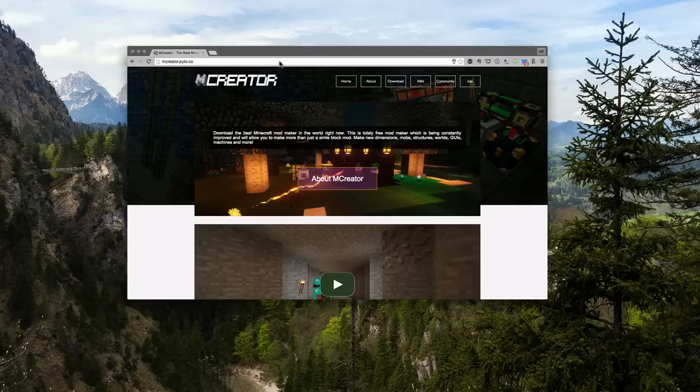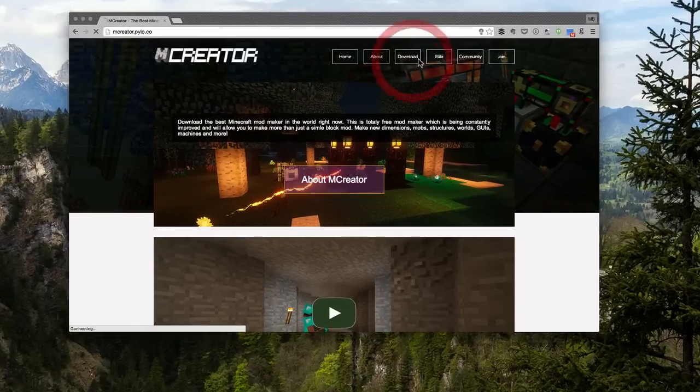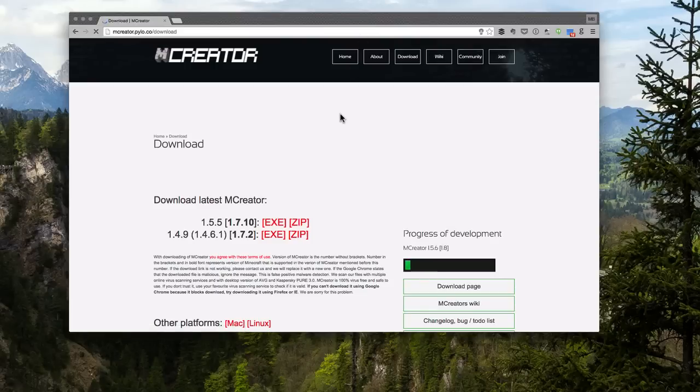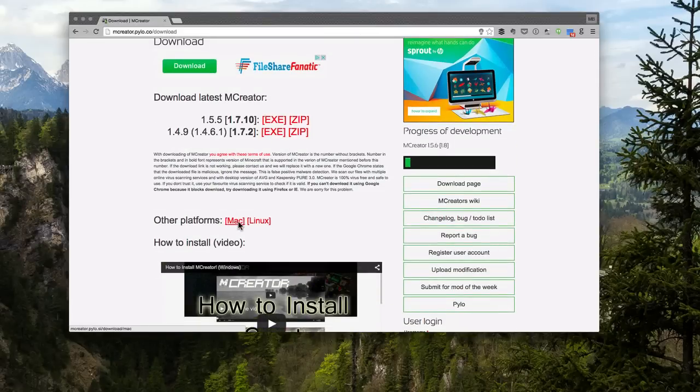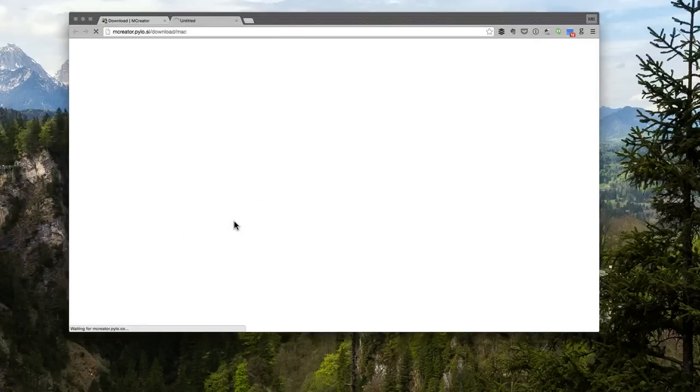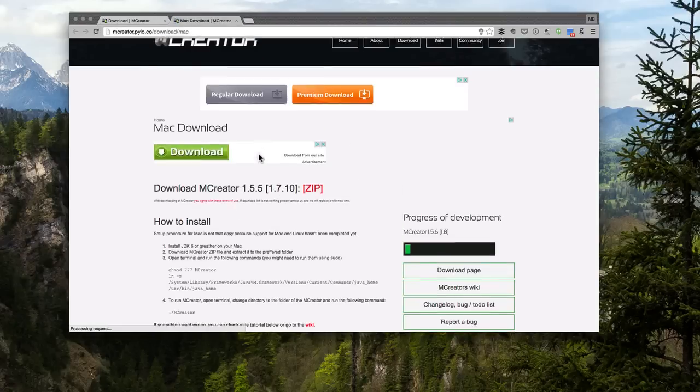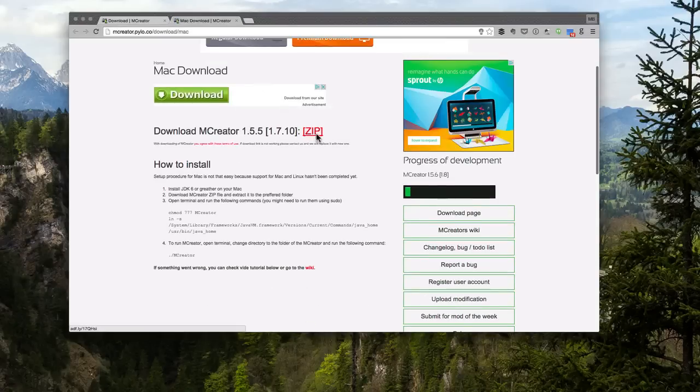Alright, here's how to install MCreator. So I went to the website here, I will go to download. And these downloads are for PC. We are going to be installing this on a Mac, so I'm going to click on the Mac link here. And I am going to get this zip file here.